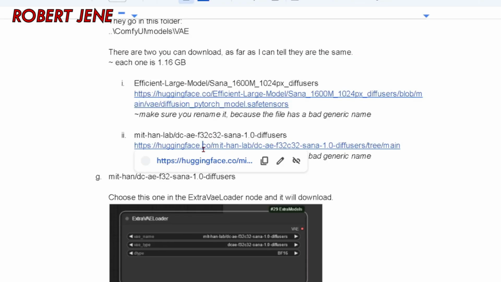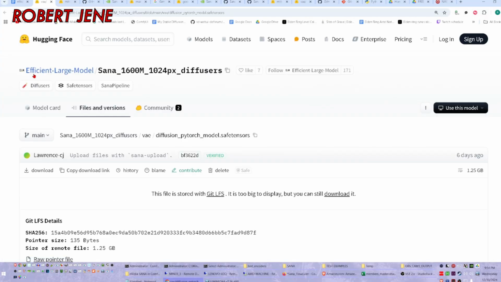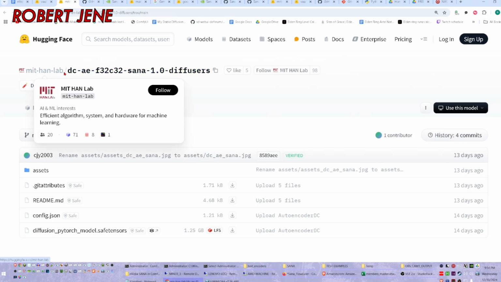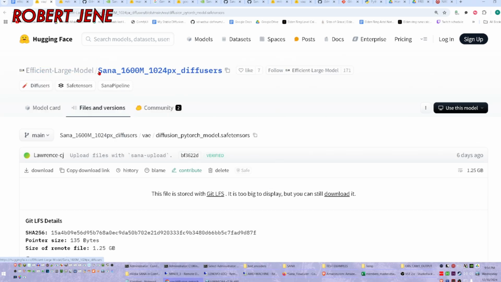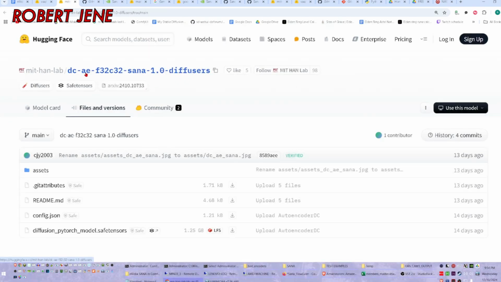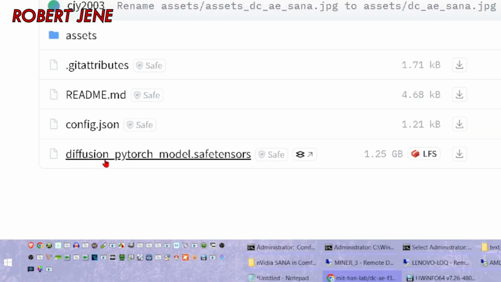Here's one. Here's the other one. This one's Efficient Large Model, so that one's from Google. This one's MIT nVlabs, okay? This one says Sana 1600M 1024 pics diffusers, and this one says DCAE, which makes more sense because AE means autoencoder, because that's what a VAE is, but look at the file. Diffusion_PyTorch_model.safetensors.